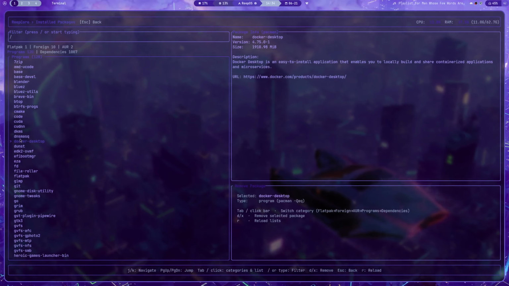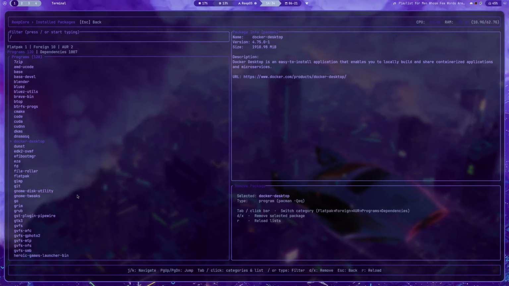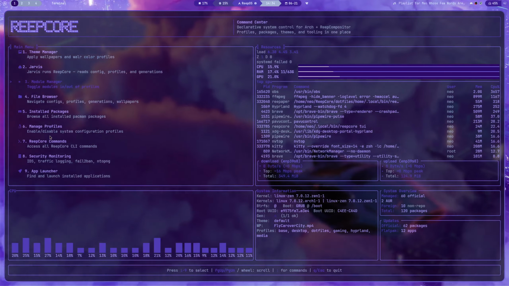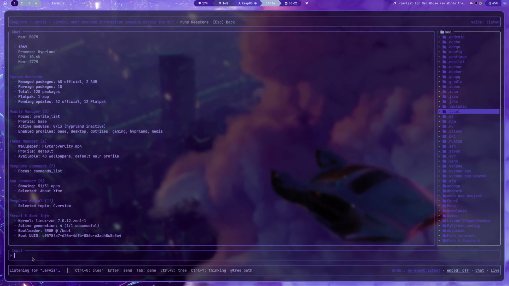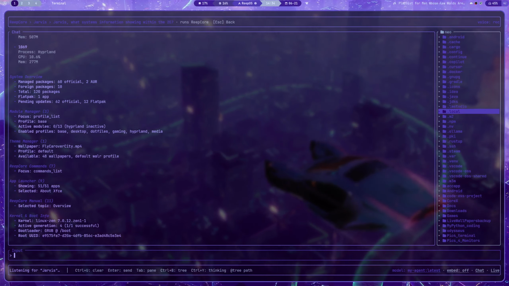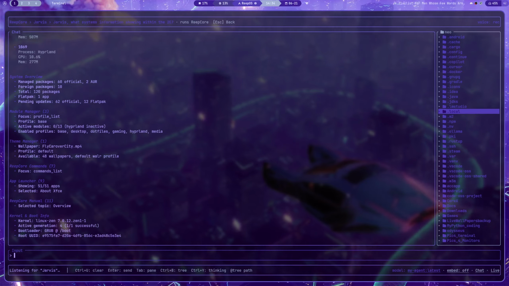So if I highlight this within here, and we go, so this is installed packages. Jarvis, in installed packages, what is the package that I have highlighted right now?